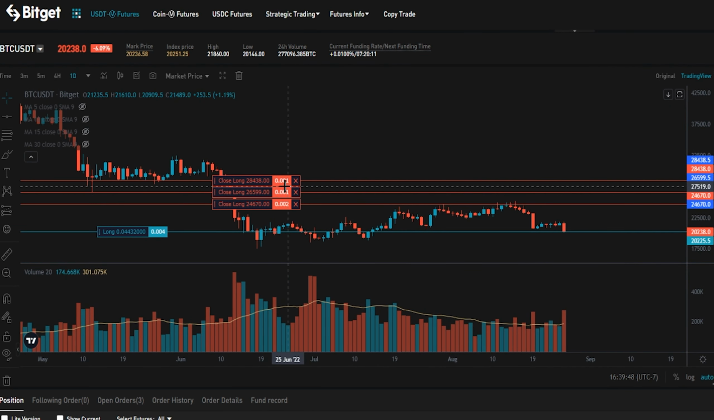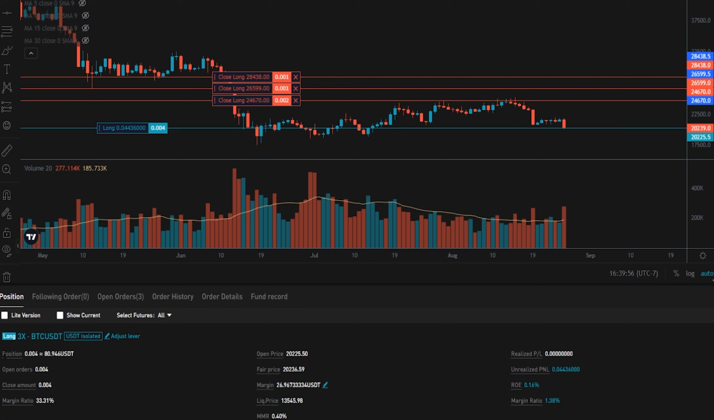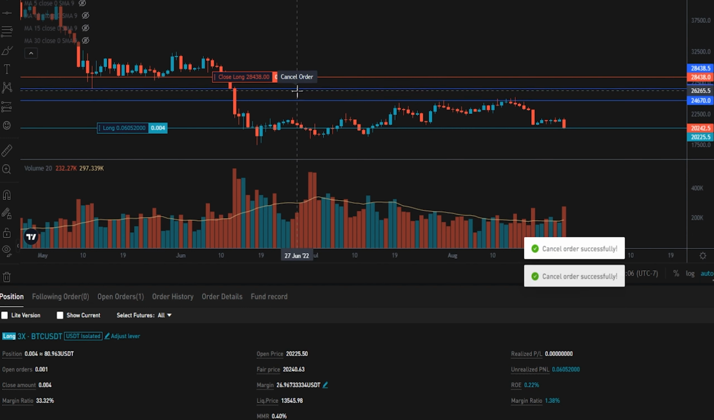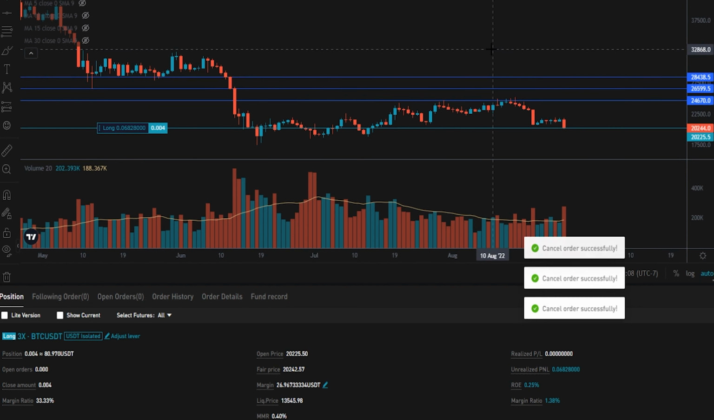Make sure that your values are all correct. So we have 0.002 at the first target, 0.001 at the second, and then the same thing at the third. And of course, if we come down to our positions tab, we can see that that all adds up to our 0.004 BTC position. If we want to cancel them, just click these little X's. And as you can see, I'm successfully canceling those orders.